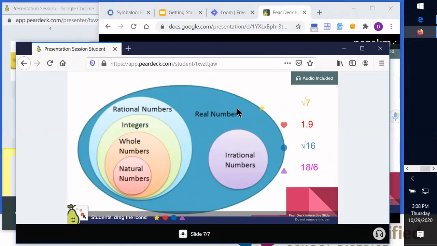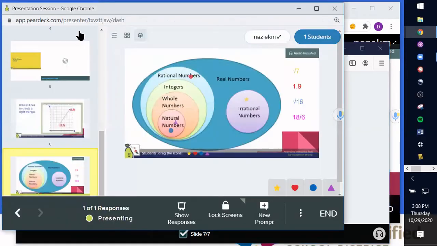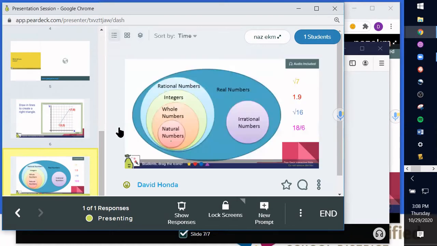So here I'm trying to have the kids place the numbers according to where they should go on this Venn diagram. And so they place these numbers based on the different icons. And again, in real time on my dashboard, I can see those entries come in. Now, in this case, what's interesting is you can look at it multiple ways. I can look at it as a list.